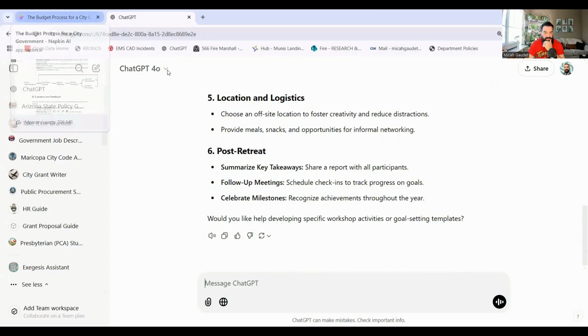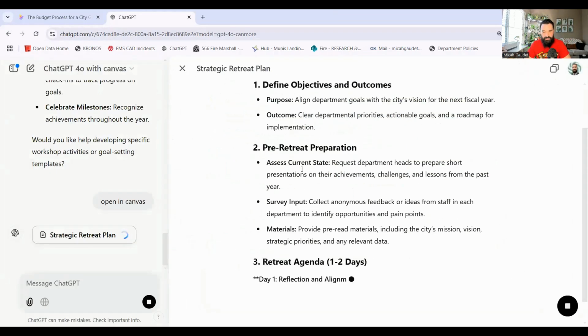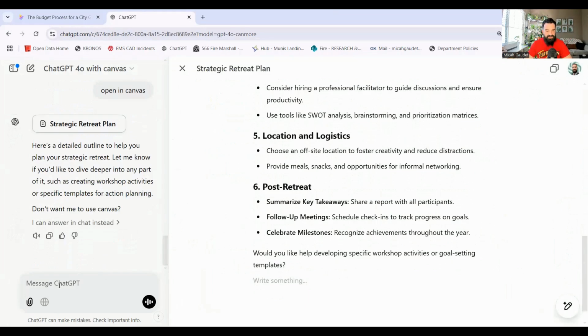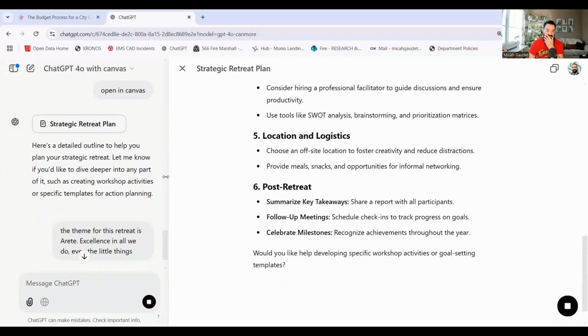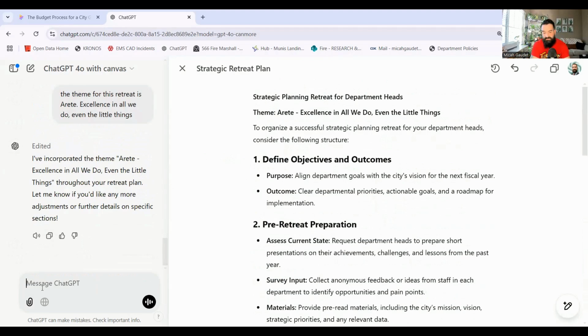And let's try something here. I'm gonna open this up in Canvas. I said Canva, I meant to say Canvas. And I'm gonna give it a theme, just a generic theme. The theme for this retreat is excellence in all we do, even the little things. Let's give it a quick theme here. And I will make this a one-day program.